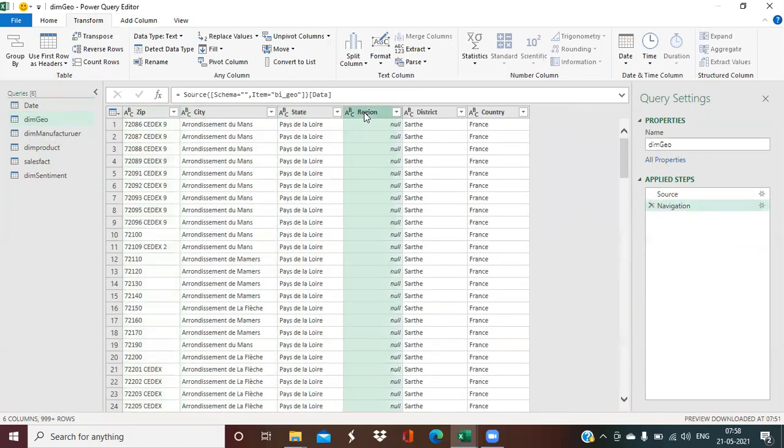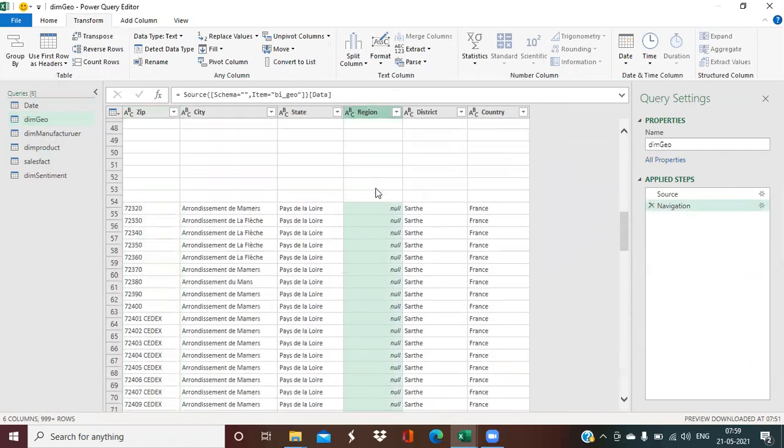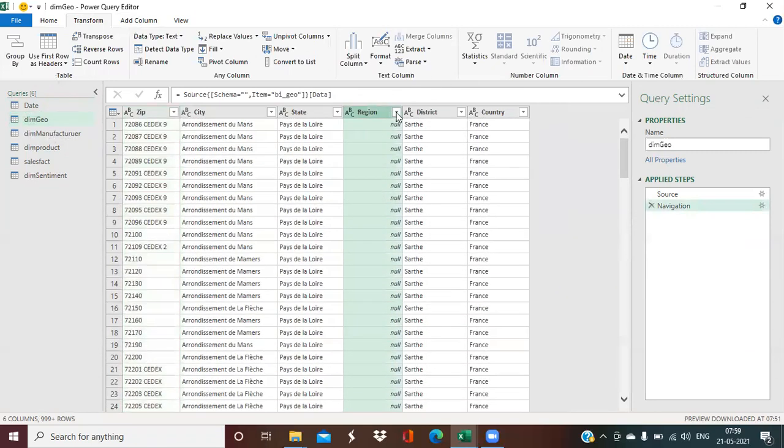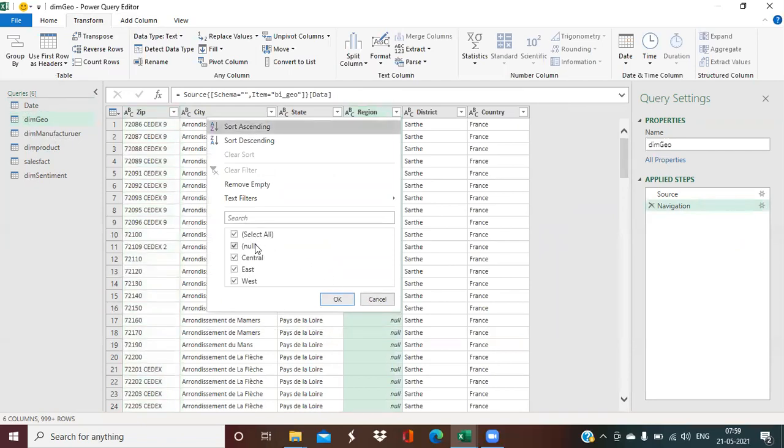The region, inside the region, I can see a problem that some of the values are null. Some of the values inside my region. If I want to see the whole list of regions what I have, I can click on this drop down arrow, click on load more. It will show me all the null values and all the other values appearing inside this region column. So I want to handle this null problem. I need to handle this null problem. So how can we do that?